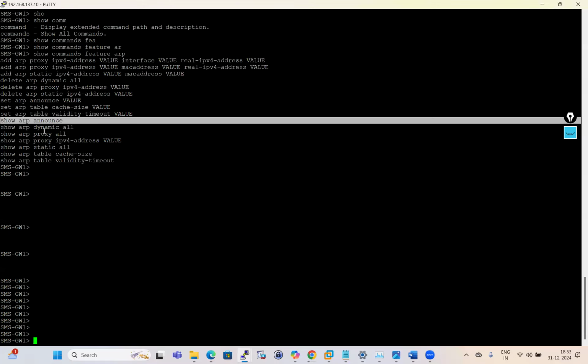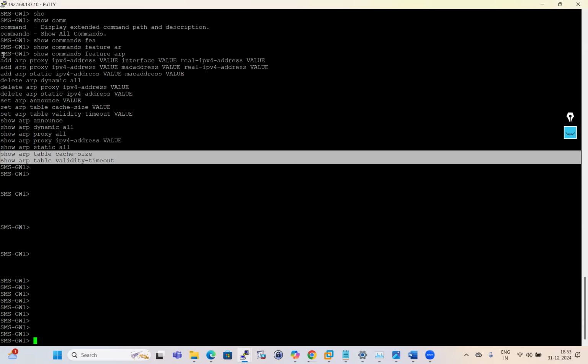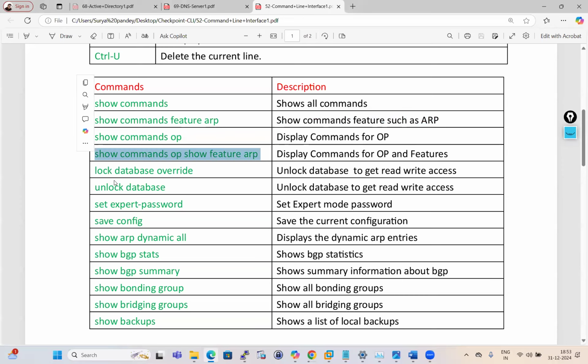announce, and then show arp table validity time. Also, all the commands related to ARP are going to show. This is a very, very important and useful command, this one.